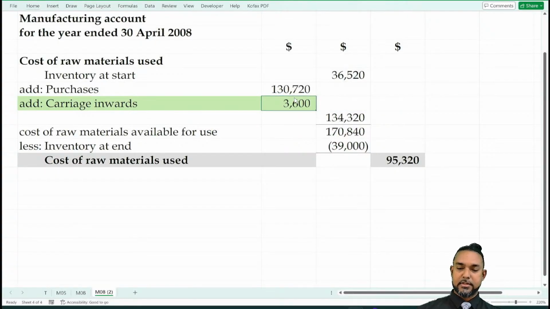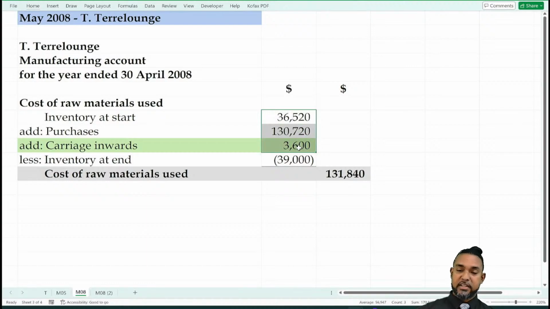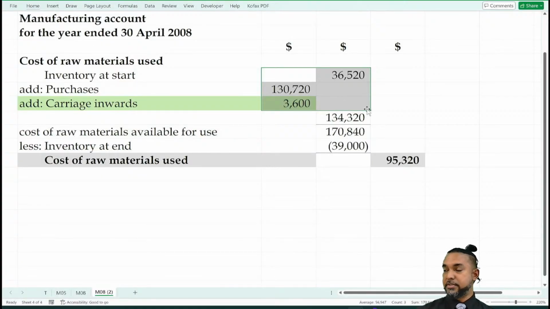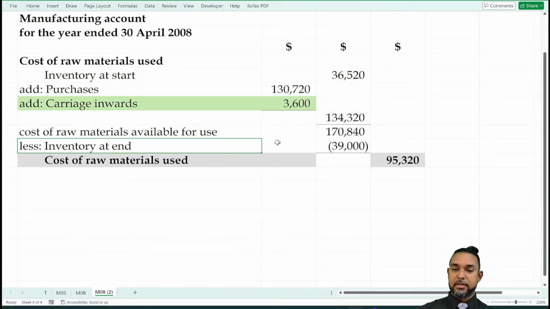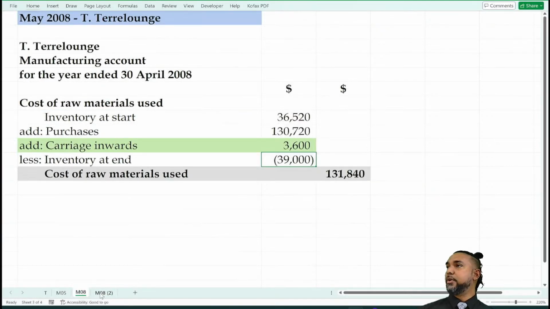As you can see, this is a little more elaborate and requires 3 columns, whereas the other version was quite straightforward. You have the 3 items you add in and your 1 you're subtracting. So you're still adding these same 3 things, just in a slightly different sequence, and then you're adding those. You're getting your 178.40, you're subtracting your 39, and you get 131,840. Are we okay with 131,840?